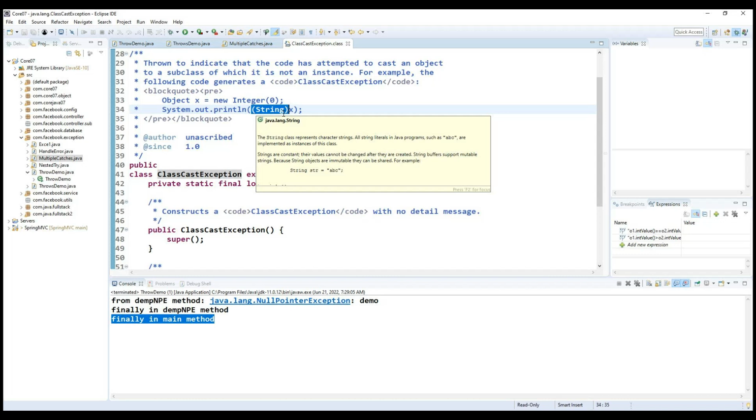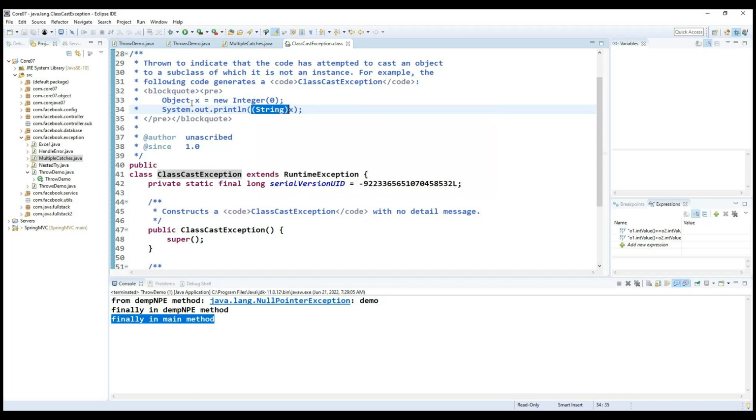X is an integer data type, but here we are converting it into a string. This is not the expected behavior, so in that situation we'll get this exception here. You can see it is coming from 1.0 onwards. This is also one of the important exceptions that most of the time we are going to get whenever you are writing applications.